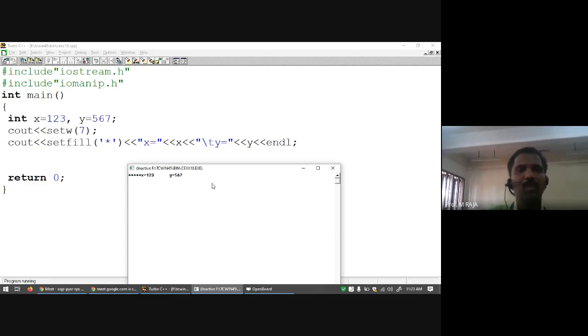We can write a cascade, a normal rule as we discussed in the first and second sessions. We can cascade the outcomes, or write multiple cout statements. Here, whatever you want to output, x is equal to, should be output in a field width of 7 characters. So this is output in 7 characters: 1, 2, 3, 4, 5, 6, 7, x is equal to 123. Then y is equal to, the value 567 is printed.